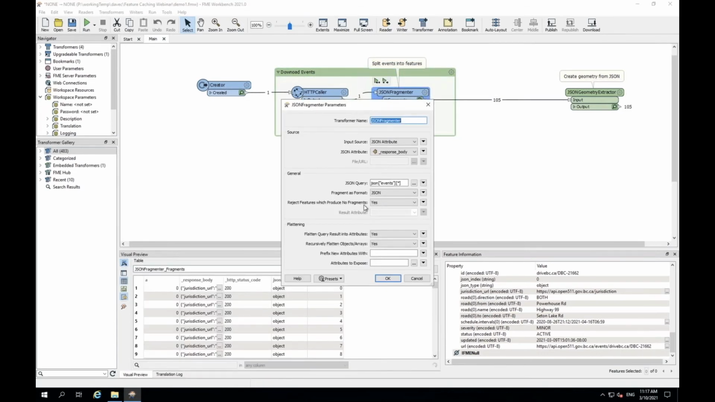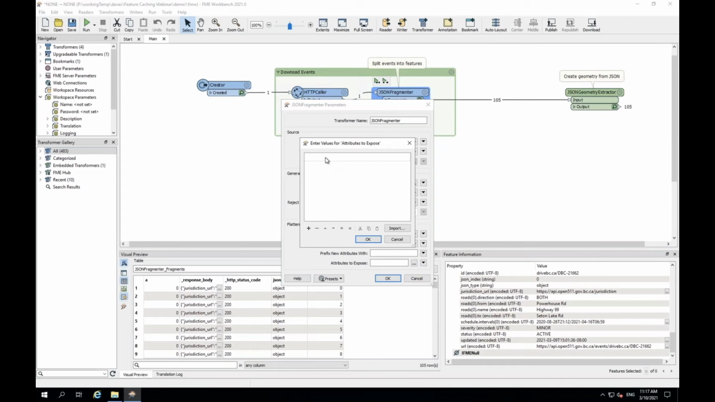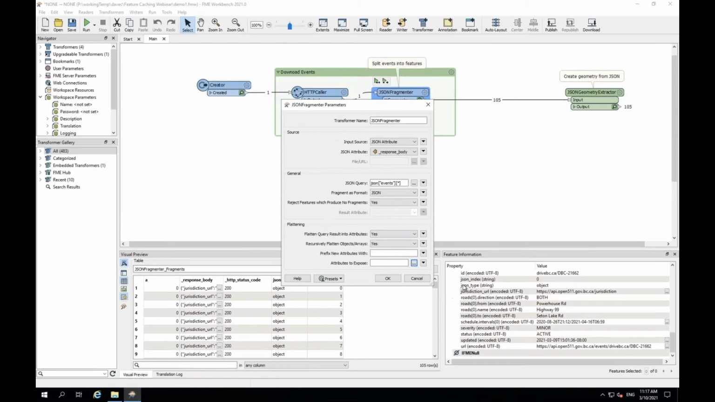Now, in transformers that do this, like the JSON fragmenter or the XML tools or SQL creators, etc., we'll usually have a little section at the bottom that says attributes to expose. And this allows you to expose the attributes that you know are going to be on there from the data. However, it usually takes a lot of typing, and it's kind of a bit of a pain. Even if you like cutting and pasting from here, it still takes a while.